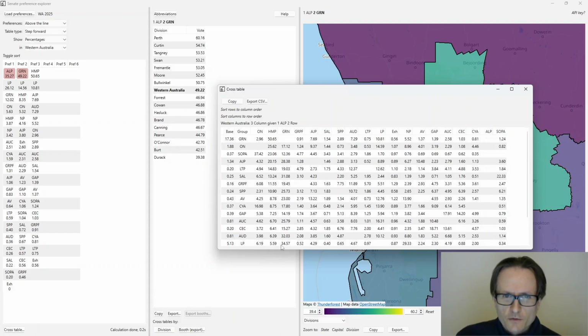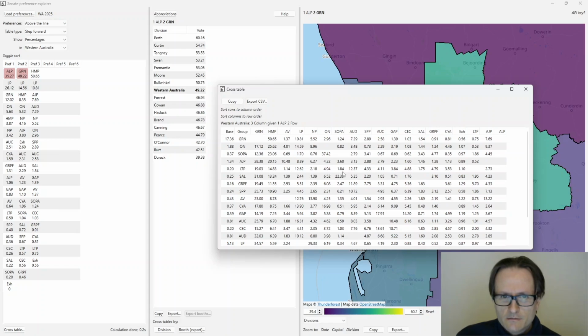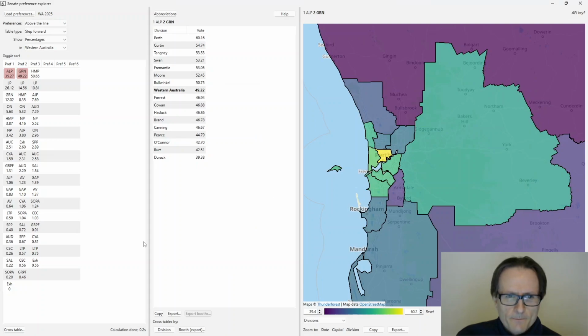And once again, you can sort by row or column. Cross table by booth is the same as for division, except it's a CSV file and you get the latitude, longitude coordinates for each of the polling places. And it says booth, but it also includes, for example, postal votes as a separate line item for each division.